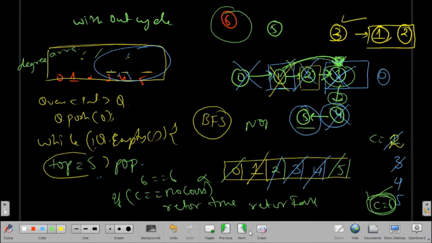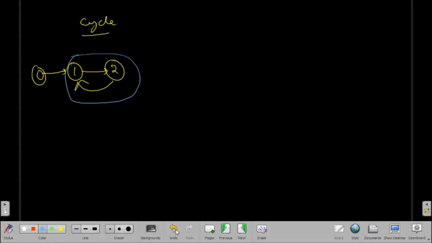So now let's see an example in which we have a cycle. So I'm going to take a very small example here. So I have course 0, course 1, and course 2, and I'll just add the edges here. So we have a loop here, right? We have a loop here. So let's see how we are going to detect it. So let's first understand what this graph represents.